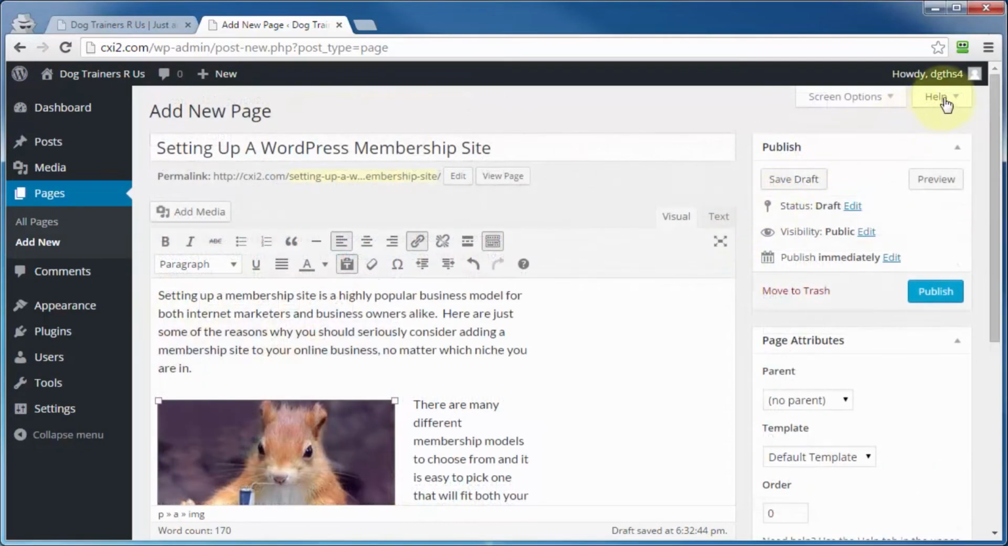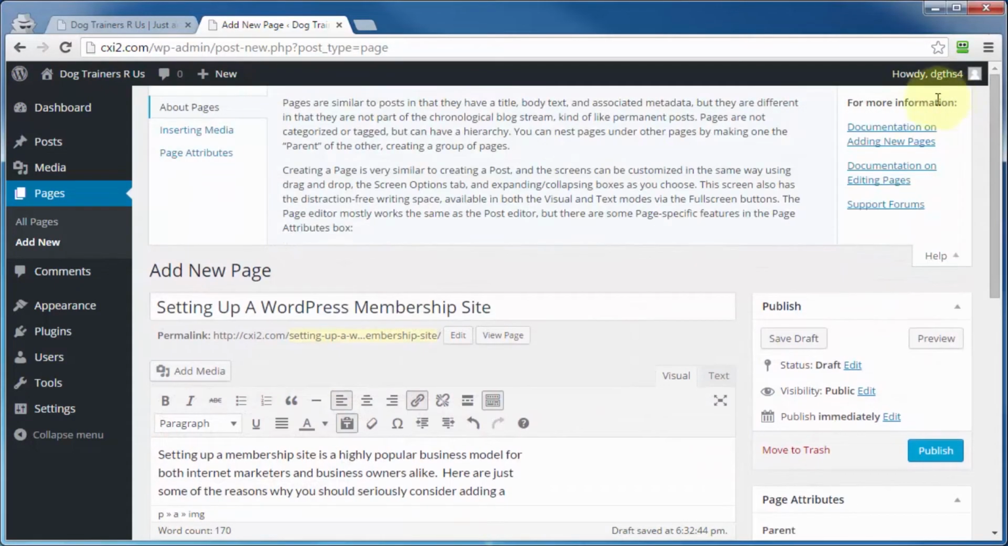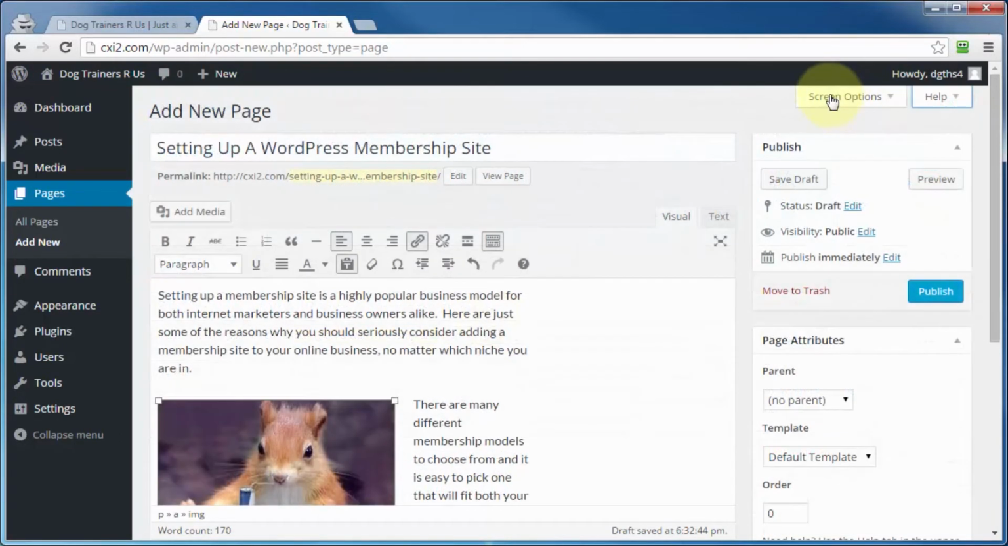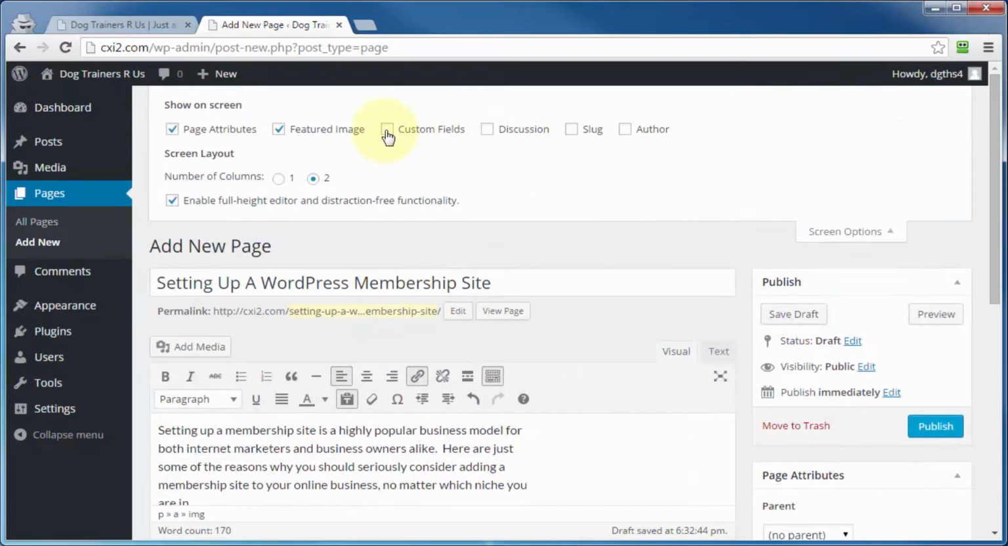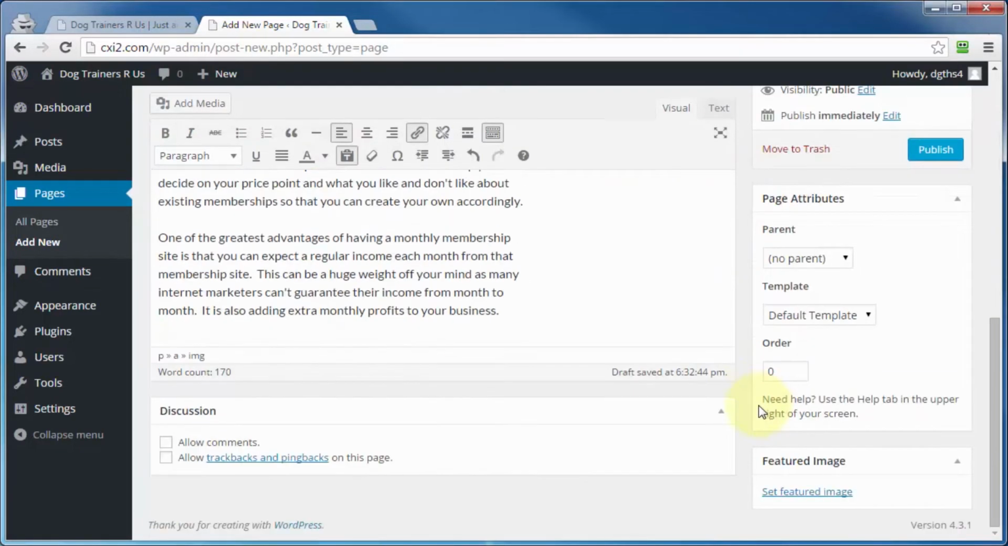Now, up along the top here in the far right, you have this Help tab. It has a drop down with help information related to this particular page, the page editor page. And under Screen Options, if we click on that, we get this drop down where we can add additional fields or options on our page. For example, if we check the box here next to Discussion, that adds the Discussion module down here below the editor window where we can toggle on or off to allow comments and or trackbacks and pingbacks.